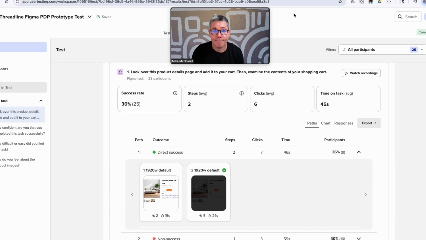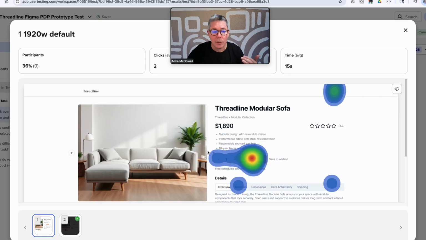All this is there. In addition to that QX score, here you can see more significant success rate and metrics for particular tasks you had people do in this additional larger sample size usability test. You can see here success rate, steps, clicks, time on task. This happened to be a Figma prototype. You can see over here the Figma task, and you can click right on these and see, hey, what was the heat map? Where did people click when they were doing my task? So rich data in a different way for quantitative interaction tests.